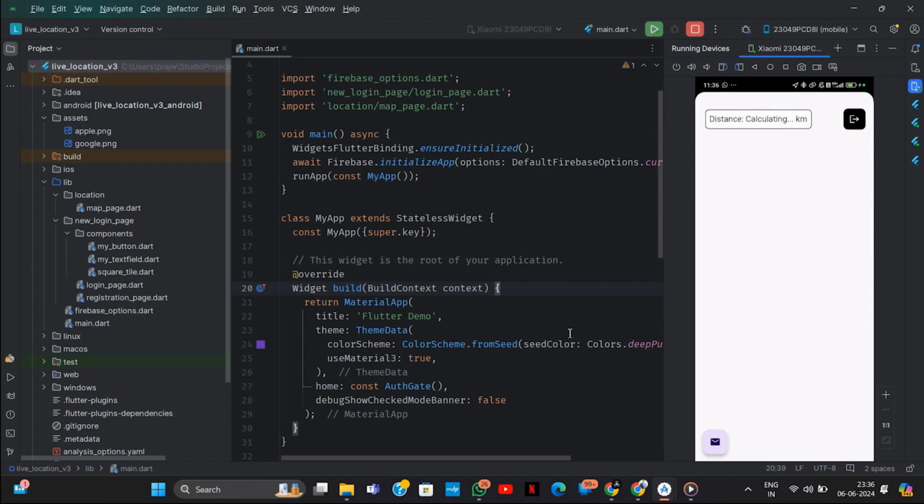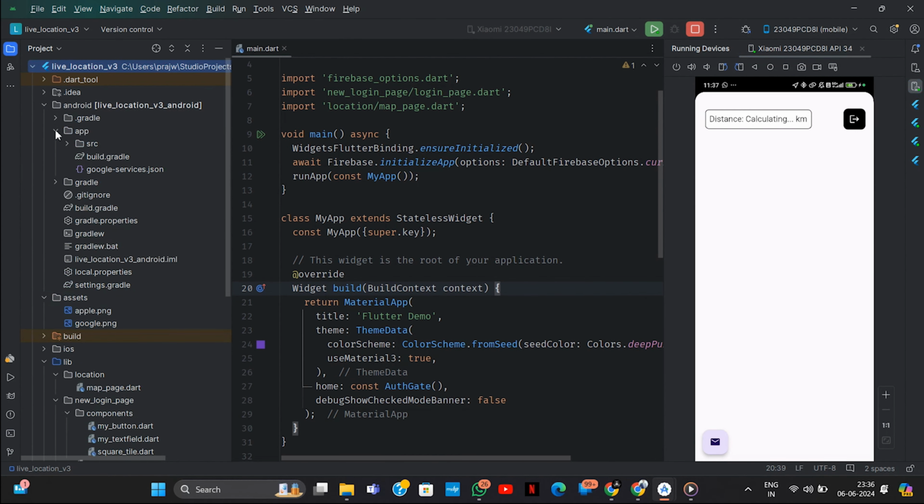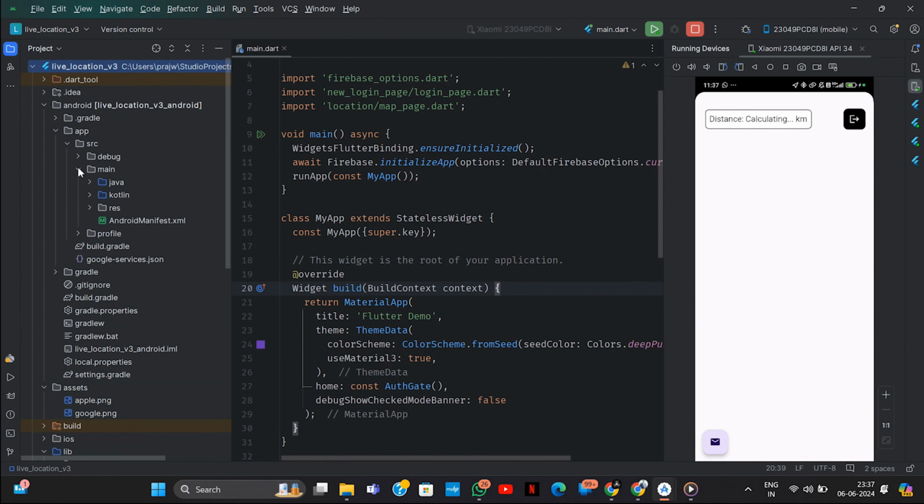First things first, we need to ensure our app has the necessary permissions to display the map correctly. To do this, we're going to modify the AndroidManifest.xml file. Navigate to the AndroidManifest.xml file by going to the android directory, then app/main, and there you'll find the AndroidManifest.xml file. Let's open it up.